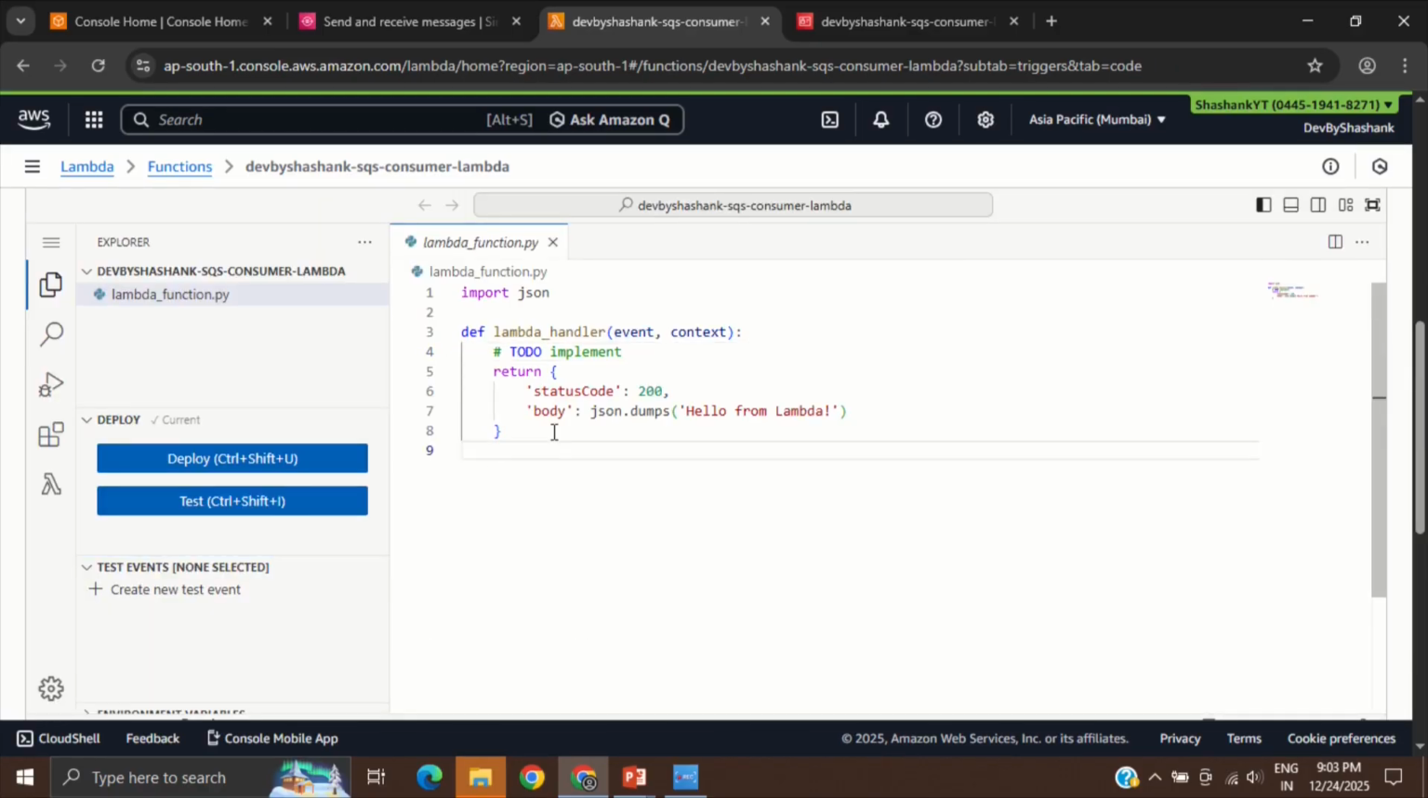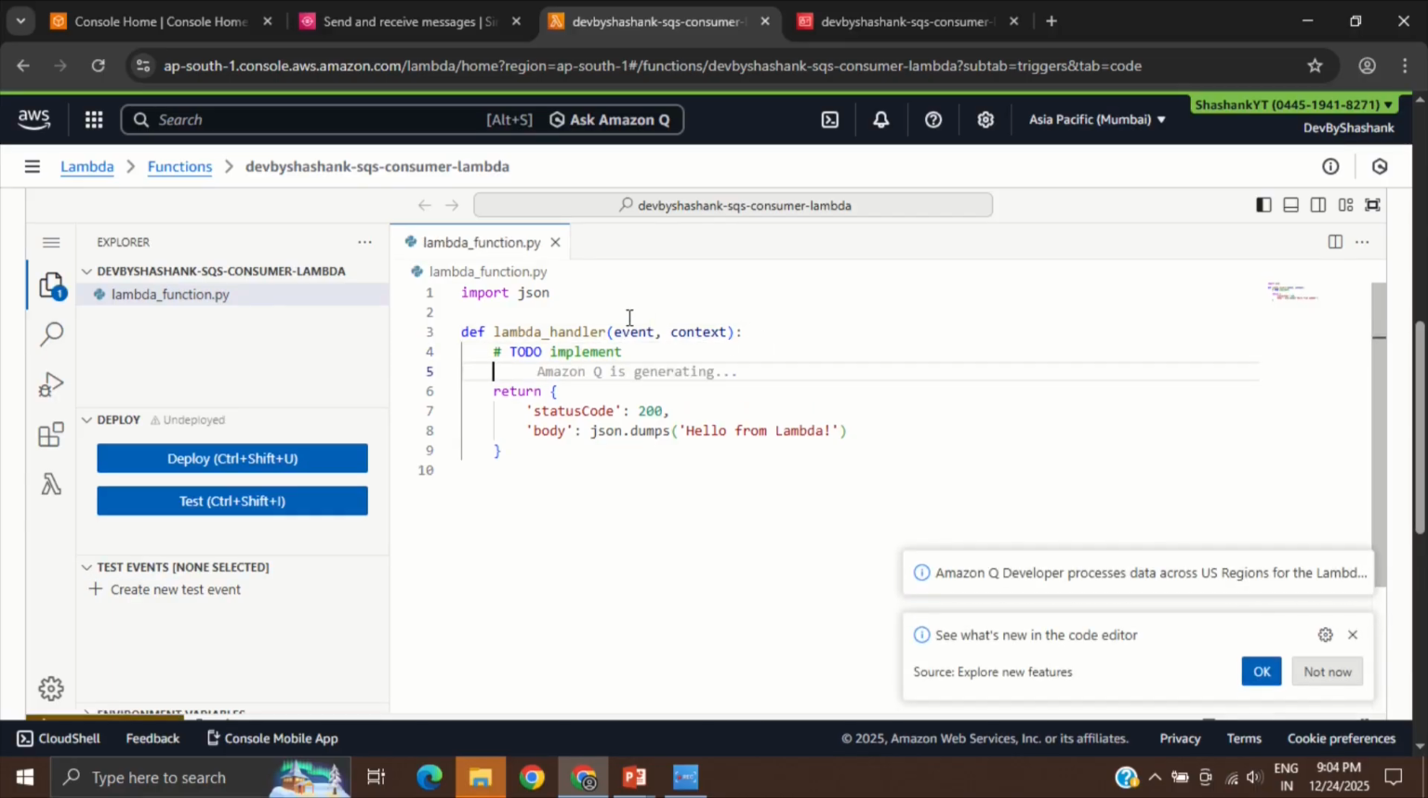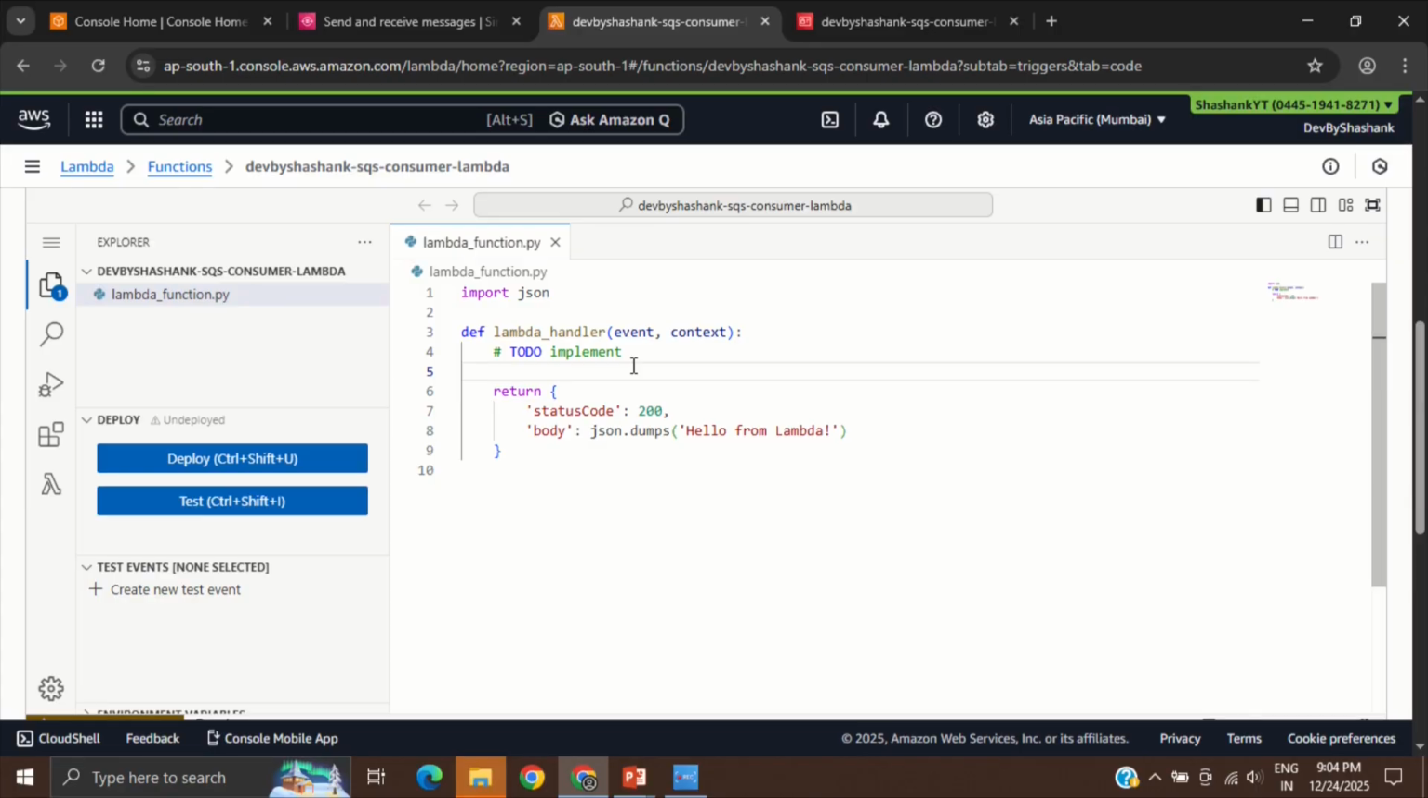Now what we'll do, we'll just read the messages that we're going to receive from SQS. So for that, let's see what we are going to get in the event, because now SQS is going to trigger this Lambda and it will send all the message details and message in this event only. So let's try to print this event, how this event looks like. Or let's write JSON dot dumps event. Now let's deploy this code.